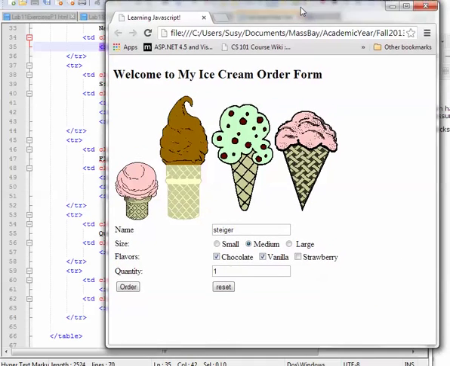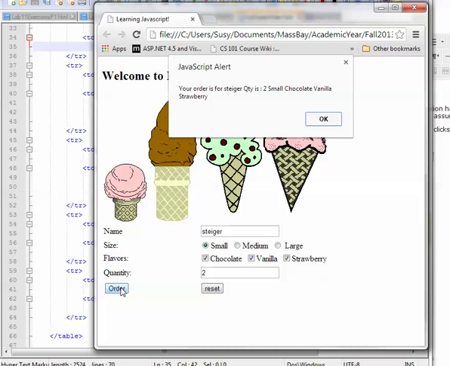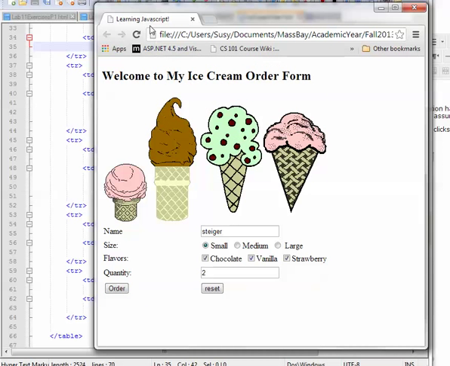So here I have it working. We have an ice cream form, and let me just reset this. And if I provide it with a name, and I select the size, and maybe I want all 3 flavors, and I want 2 of these, I can say order, and notice I'm going to get an alert that says your order is for Steiger, quantity is 2, size is small, chocolate, vanilla, and strawberries were the flavors selected. Okay, so that's what you're going to be doing. Those are what the functions are going to be doing.